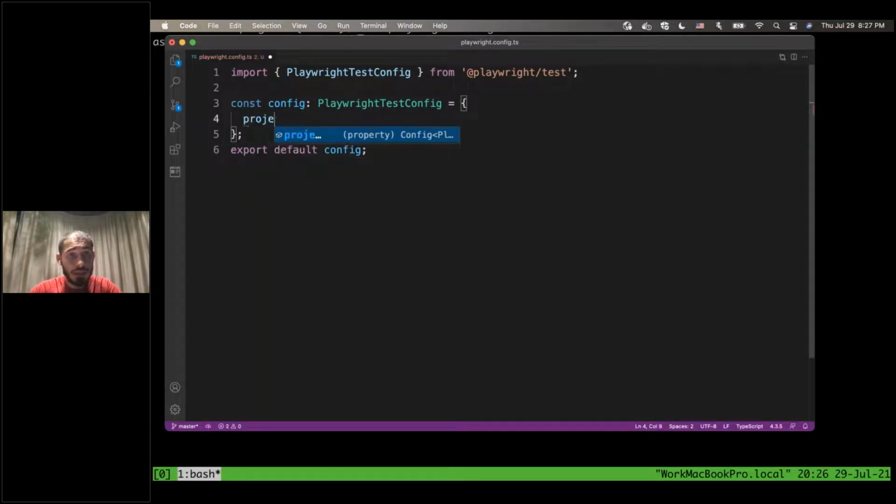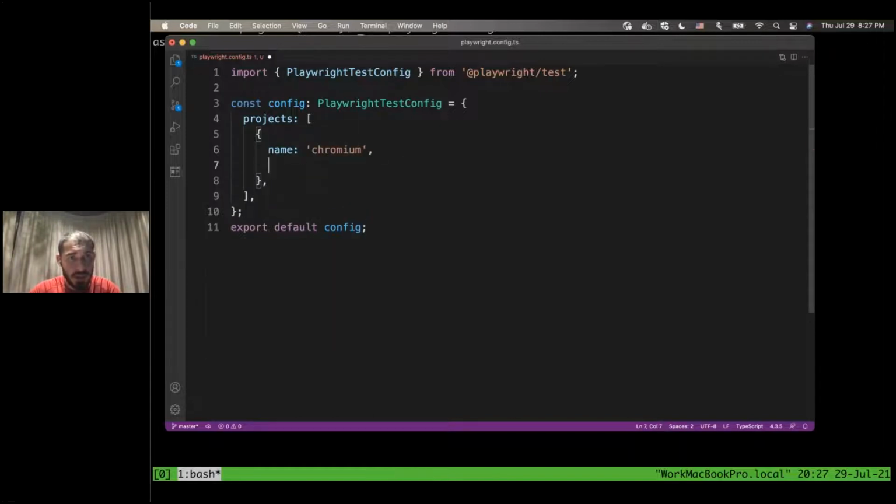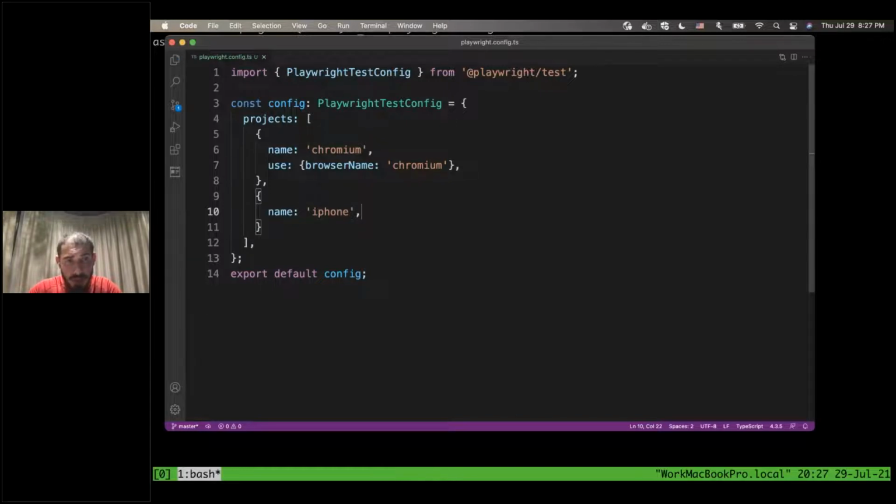Okay, so I won't have any test runner options. I'll just have projects right away, and I want to keep my Chromium project. So I'll have Chromium here, and it will use a Chromium browser. This is straightforward. But now I want to have an iPhone project. So how do I get one? Well, it turns out it is really simple.